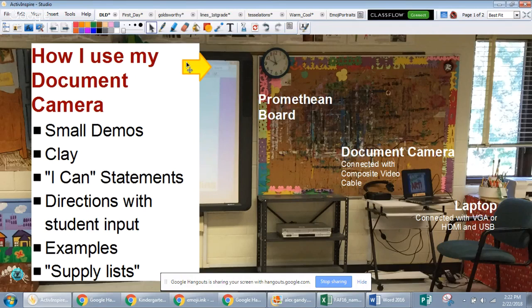I also put examples up there. Sometimes some things are small. I'll put them on there, zoom in. It gives you a big screen that shows you what I want you to see in the example, and it prevents you from having to get out of your seat to come look at the board.